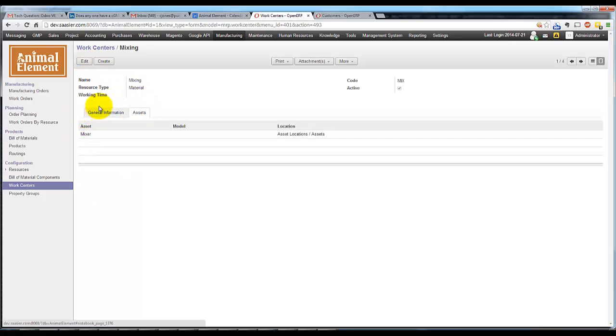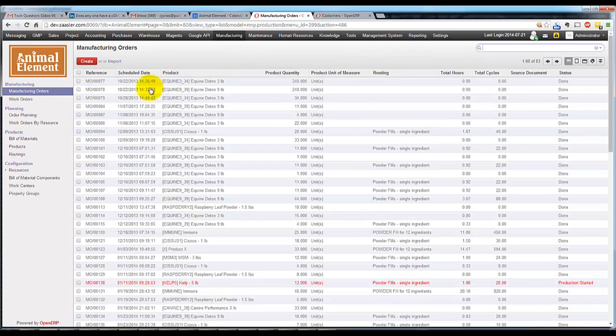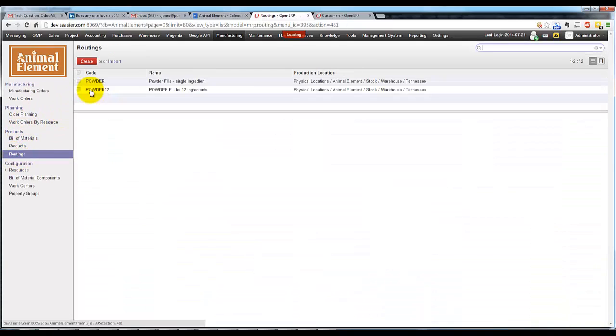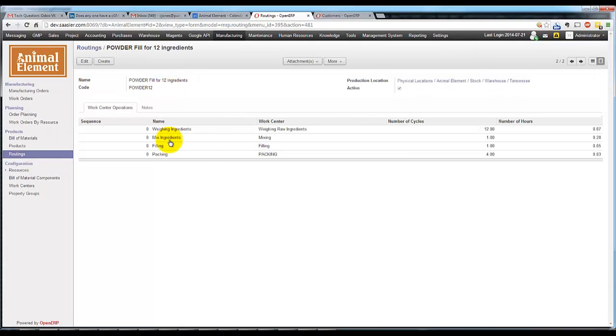So you can see here with this work center, I may have multiple mixers associated with a work center, and as a manufacturing order is created, it will automatically look at the bill of materials. It will look at the route of how things get routed. Here's an example of a route.